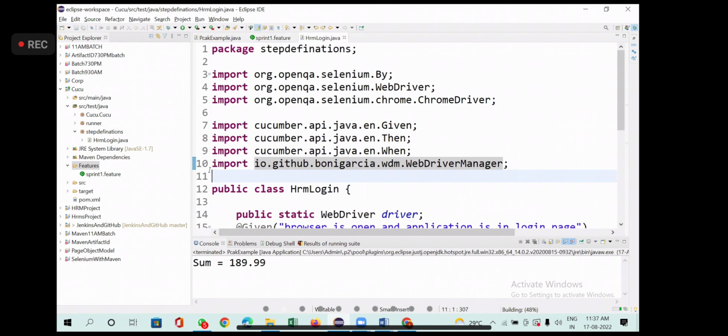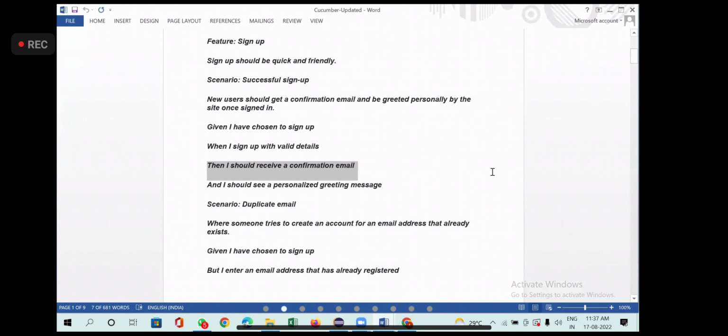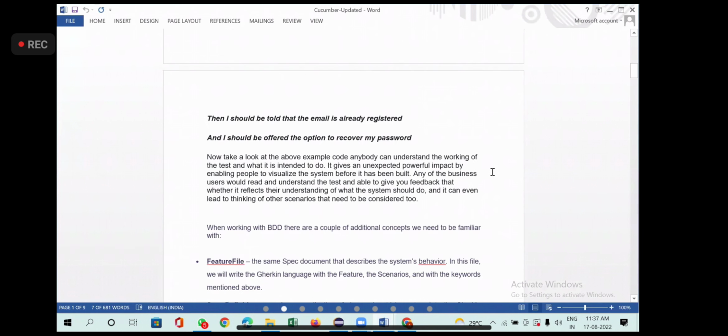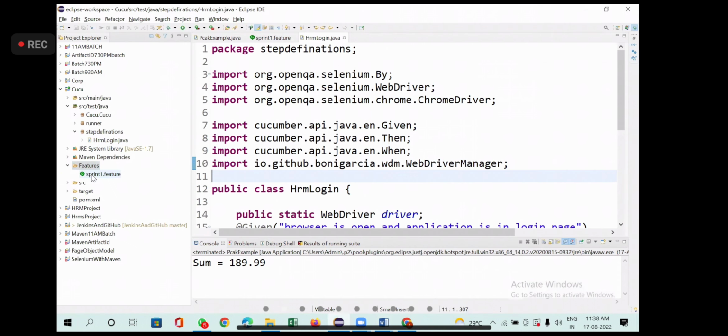Now you come back to the document. Given, we understood. When, we understood. Then. So for everything, we are writing the definition. Now, when working with BDD, there are a couple of additional concepts we need to be familiar with. I said feature file: create one folder called features, and under that you keep adding your feature files. Sprint one, one feature file; sprint two, one feature file. Some people put only one file and add all the features into that one file itself, and they run the entire thing at a time.